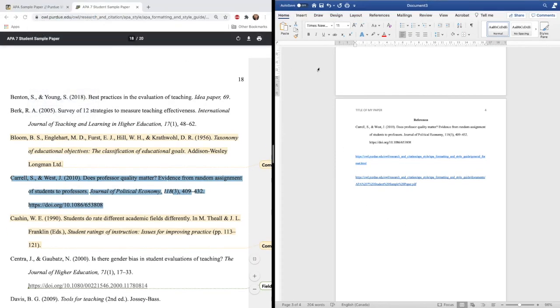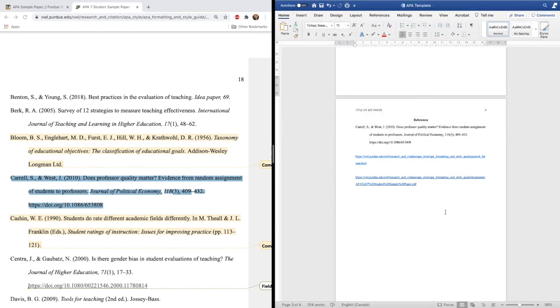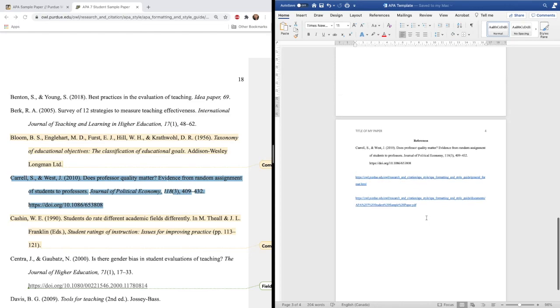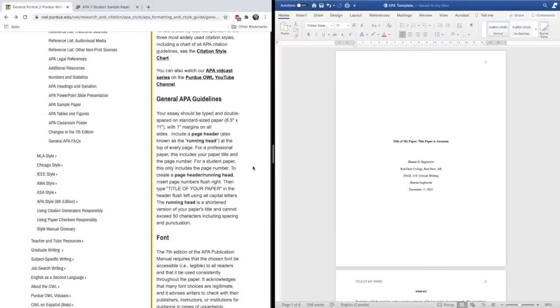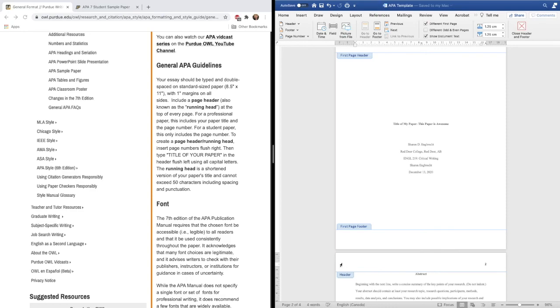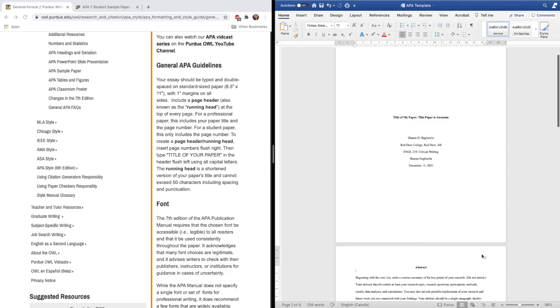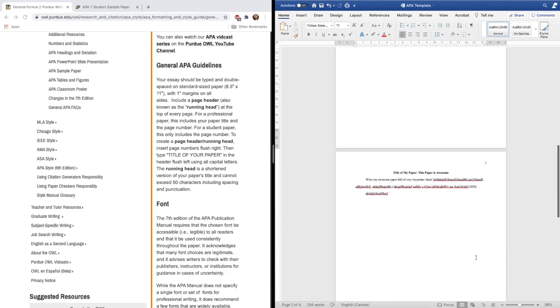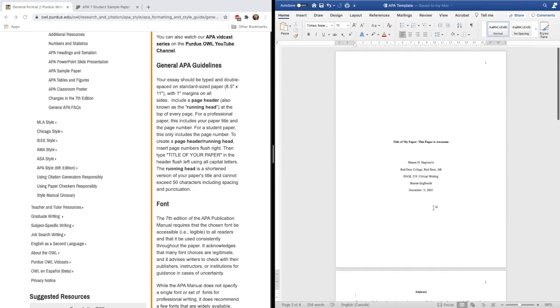Save as a template. APA template. Save. And that's what your APA paper should look like. Oh, for a student paper, this only includes the page number. So maybe I would delete that because you don't need the title of your paper, and apparently you don't need your last name like in MLA. Okay, so then I would save that, and that would be my template.